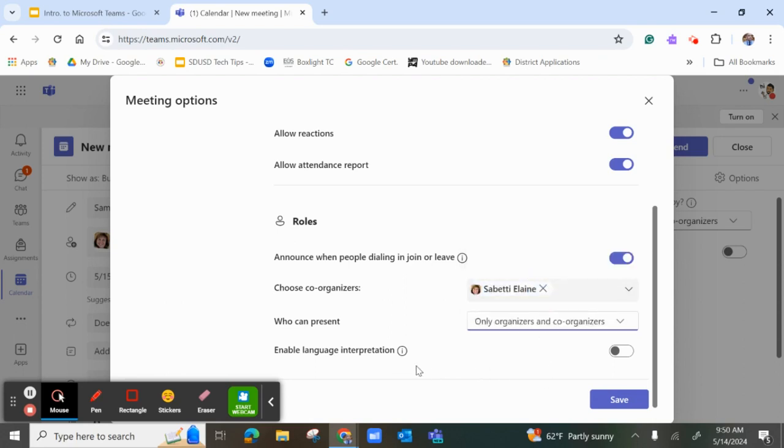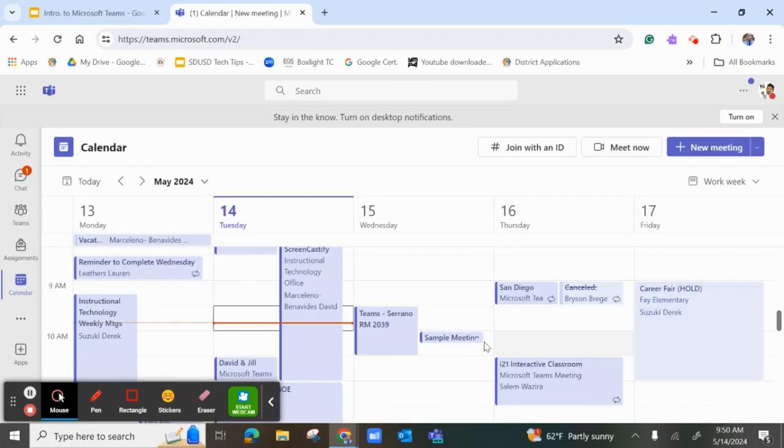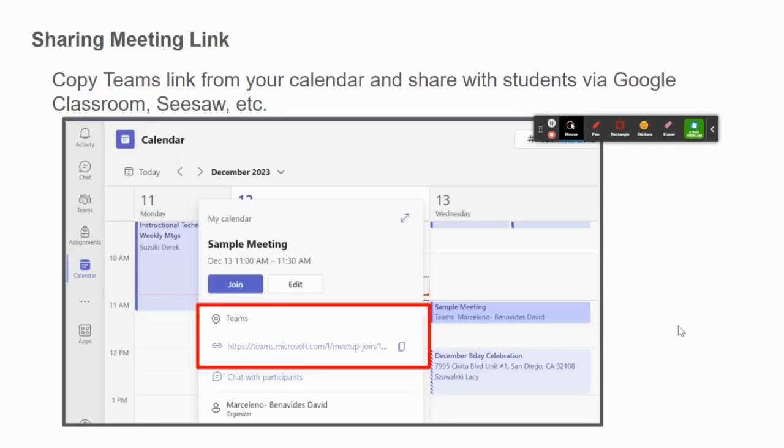Language interpretation is available, very similar to Zoom. There is a guide for you to use on how to enable language interpretation. However, for language interpretation services, please contact the language interpretation department. So we're just going to click send. Once it's sent, you'll notice that the sample meeting is on my Teams calendar.